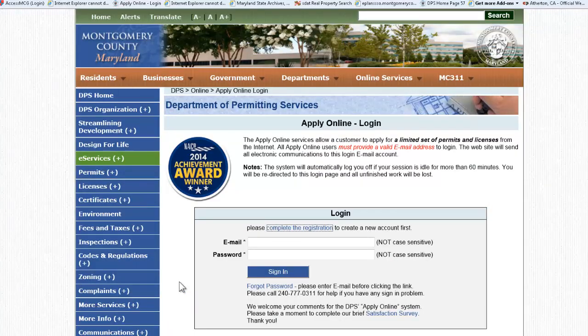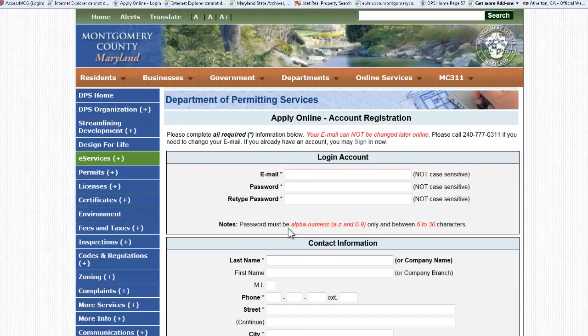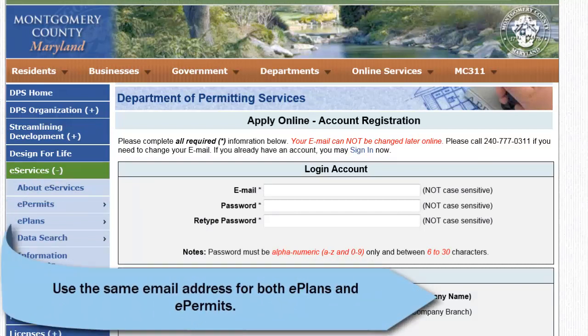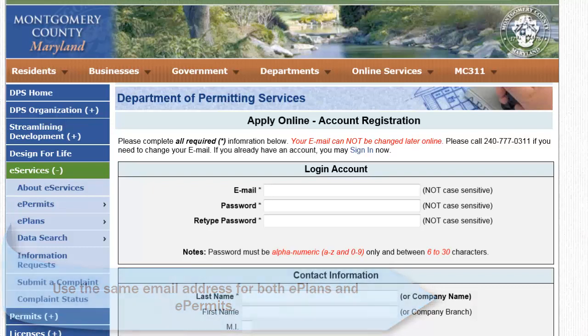To submit your permit application electronically, complete the registration form. Once completed, this will create an e-permits account. Your login will be your email address. To use both e-permits and e-plans for permit applications, use the same email address for both systems. Once the account has been created, return to the Apply Online login page to begin.